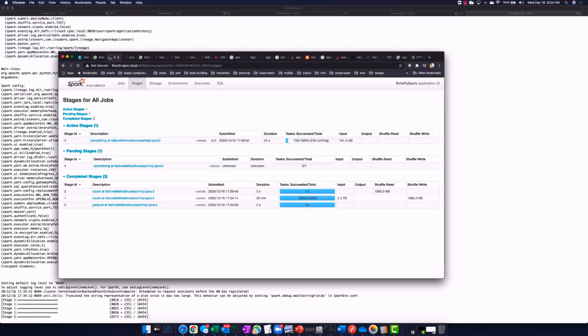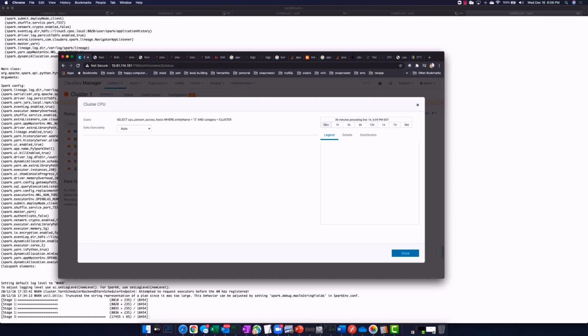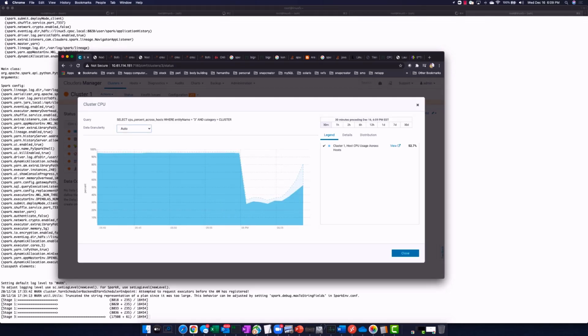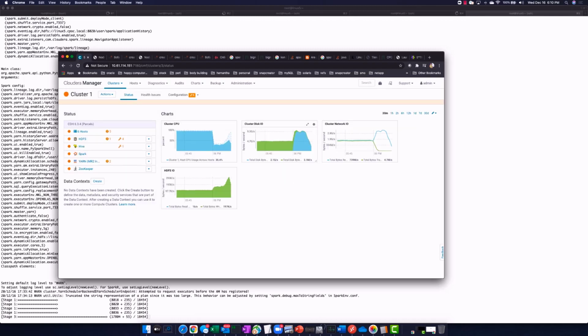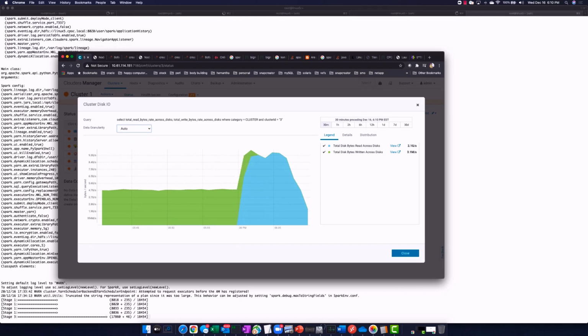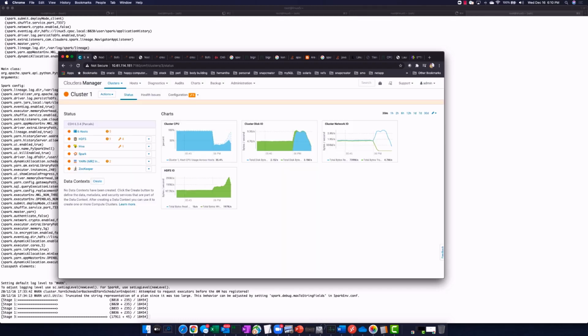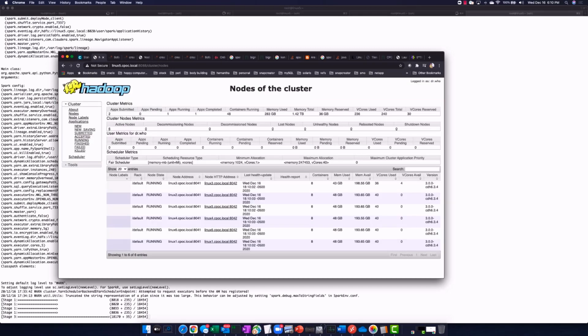So here, job status, almost 6,000 job tasks are completed. Here only 50% of the CPU is utilized, and network is coming down. That means the job is about to close. Here the cluster disk IO has already come down. That means the job is almost done.